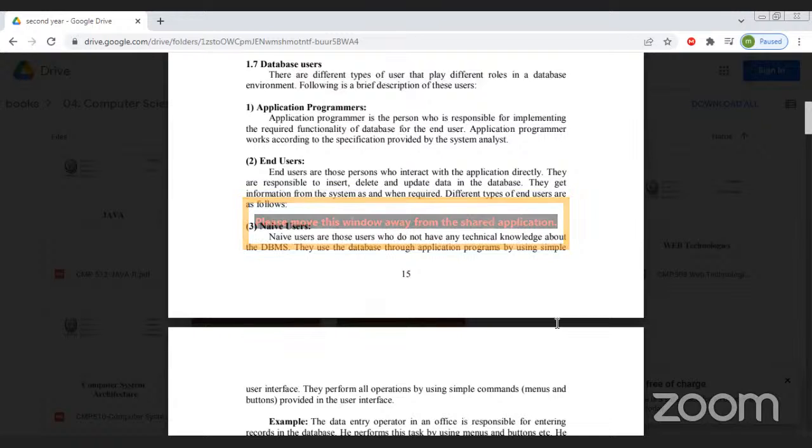What is the actual work of an application programmer? The application programmer is a person who is responsible for implementing the required functionality. Programmers can specify the system front end and back end, as well as the actual functioning of that system or specific software.